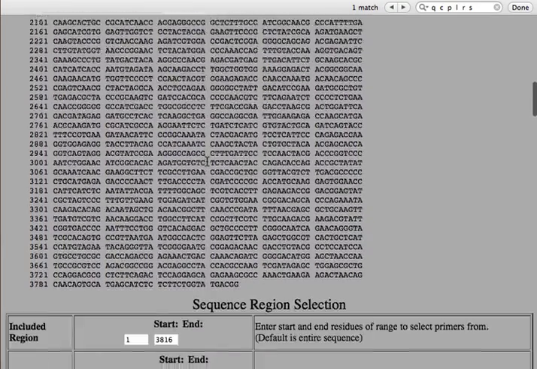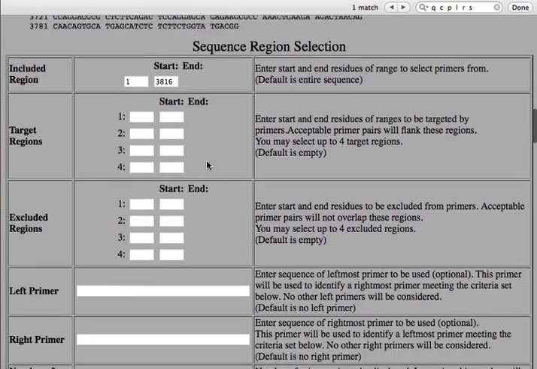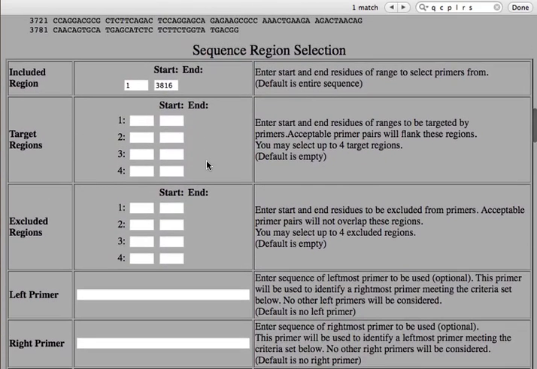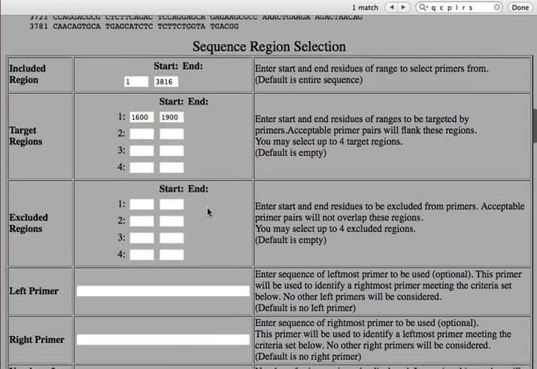This is our sequence. Right now it doesn't really mean anything, but we're going to come down here and identify the region that we want to amplify. Our DNA is 3,816 nucleotides long. This second box allows us to identify the target region. If you remember, I want to clone from 1600 to 1900. So that's the target right now. You can identify 4 target regions, but we just have 1.